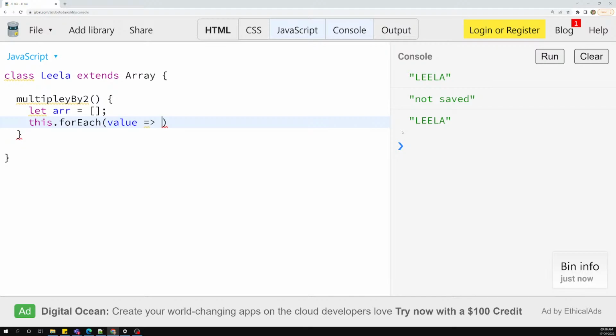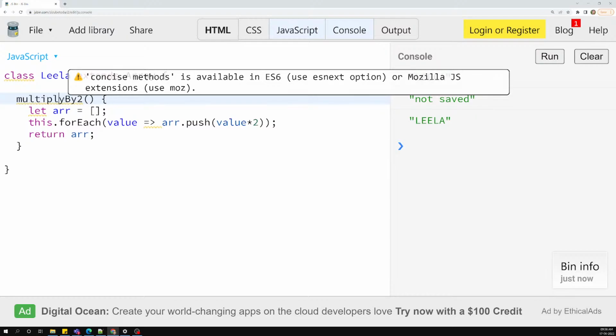Now what I will try to do here is push these values, value into array, so value times 2. That's it, I have used it like this. Now I will return the array. So I am using multiply by 2.